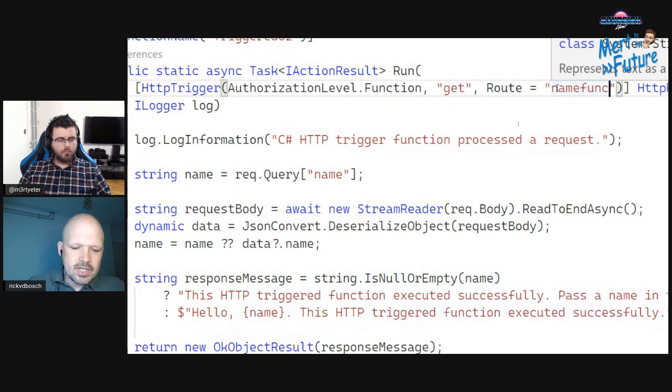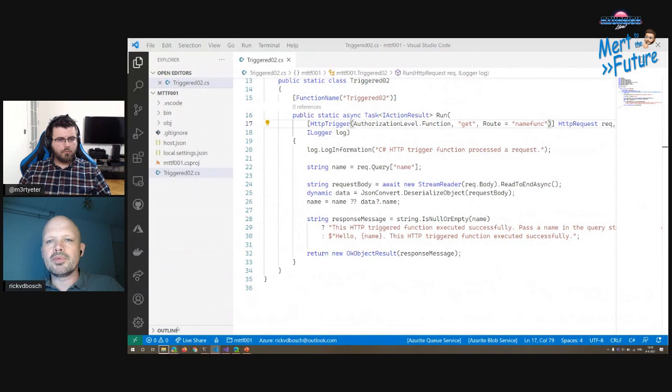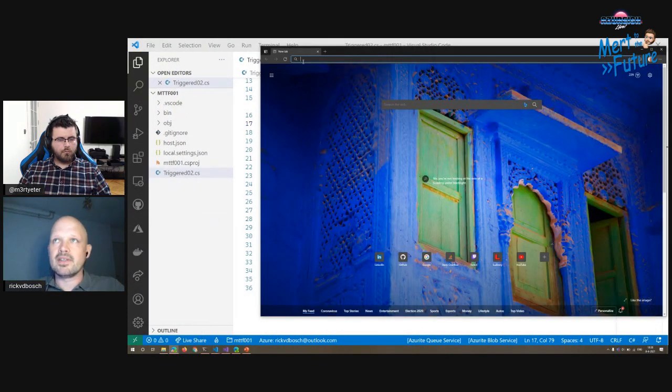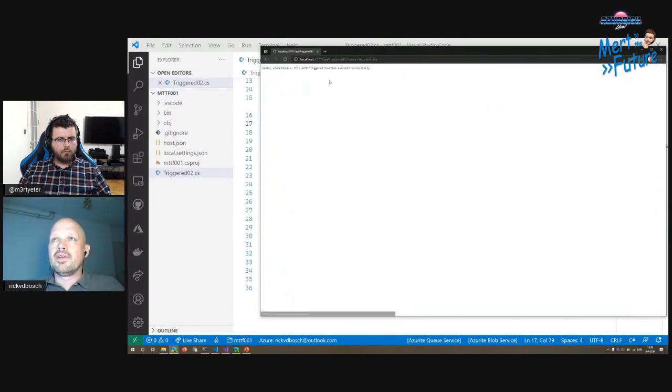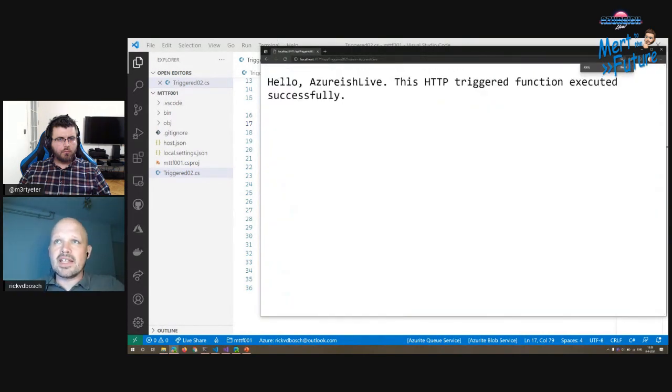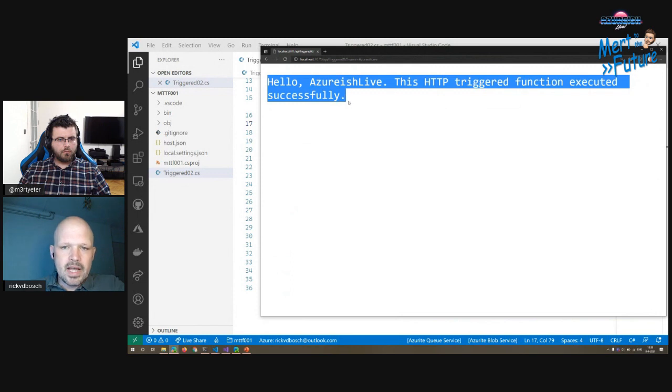The reason why this is interesting is I will be showing that later on, but I'm going to zoom out for now, and I'm going to open up a new version of Edge and see if I can post that in with a name equals Azure-ish live. And then as we can see, I get the same result as you got from that Azure portal with hello Azure-ish live, this HTTP triggered function executed successfully.